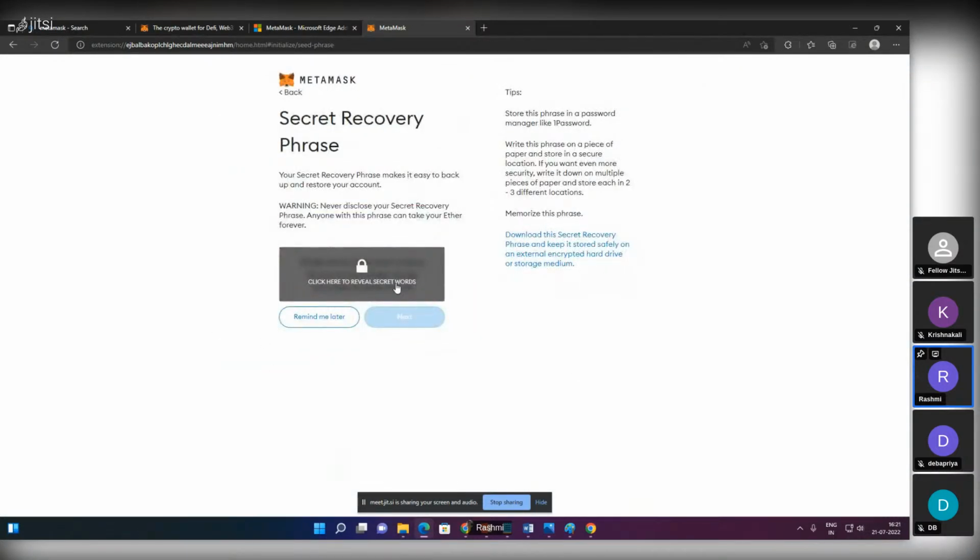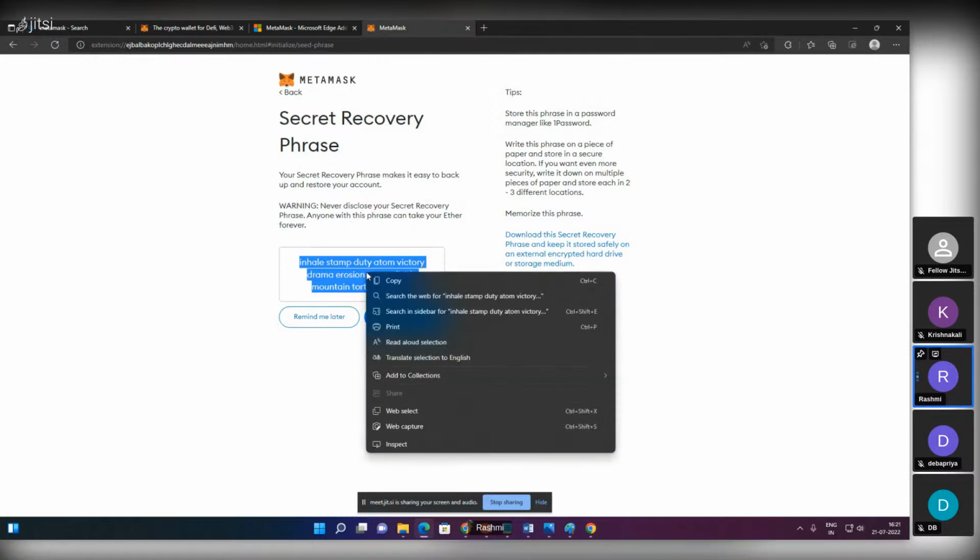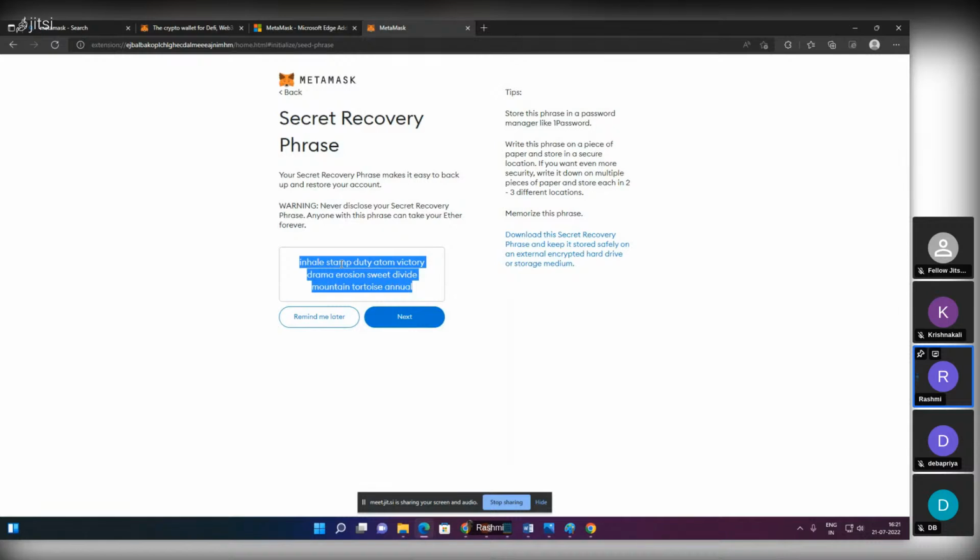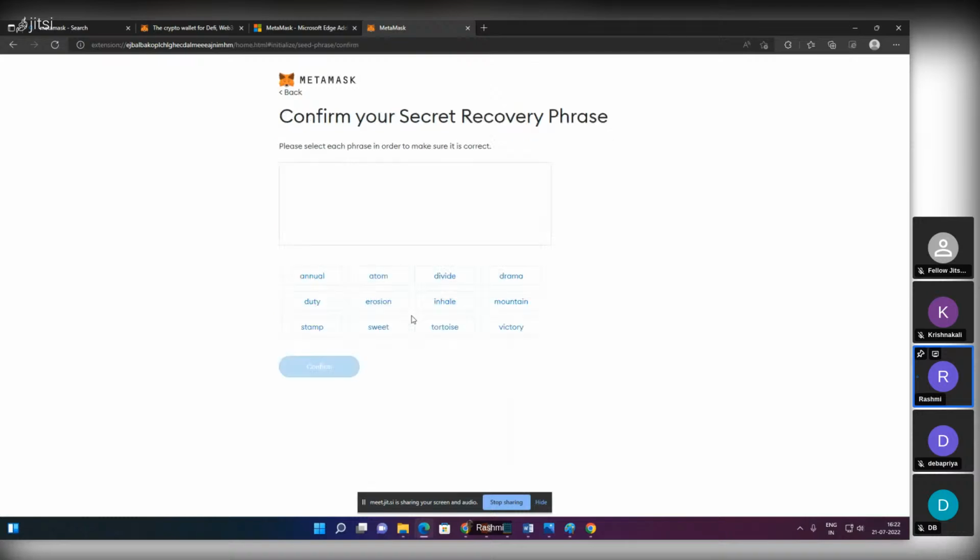Click on Next. Now these secret words are very important. Since I would not be using this account for transactions in the main network, I am disclosing my secret keywords, which are very important to recover my account. You should be very careful if you are using this account for your actual transactions on the Ethereum mainnet. You should not reveal these secret words, because whosoever has access to these words can recover your account. Okay, click on Next.